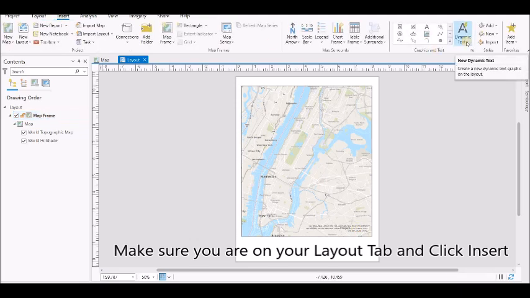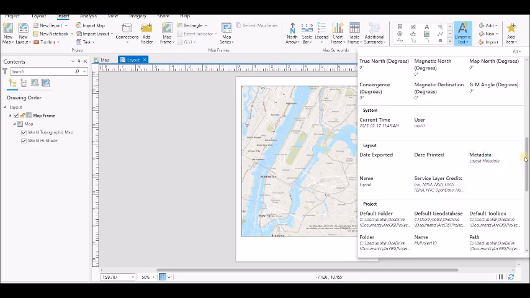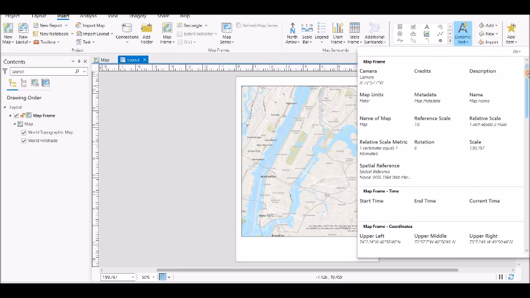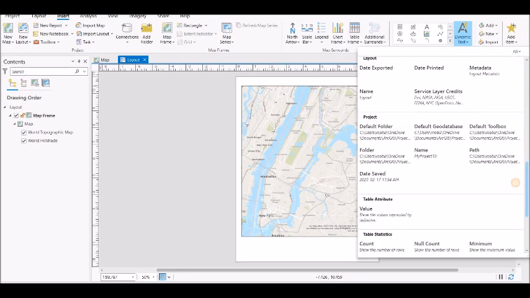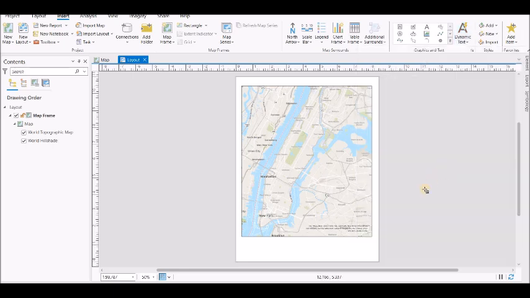Go to Insert, go over to dynamic text, and then you pan down to service layer credits. Right there, you click on that, and then I'm going to highlight where I want those credits to be plotted, and there you go, they've moved. And actually now you've created a box, so you can actually move it off the map.